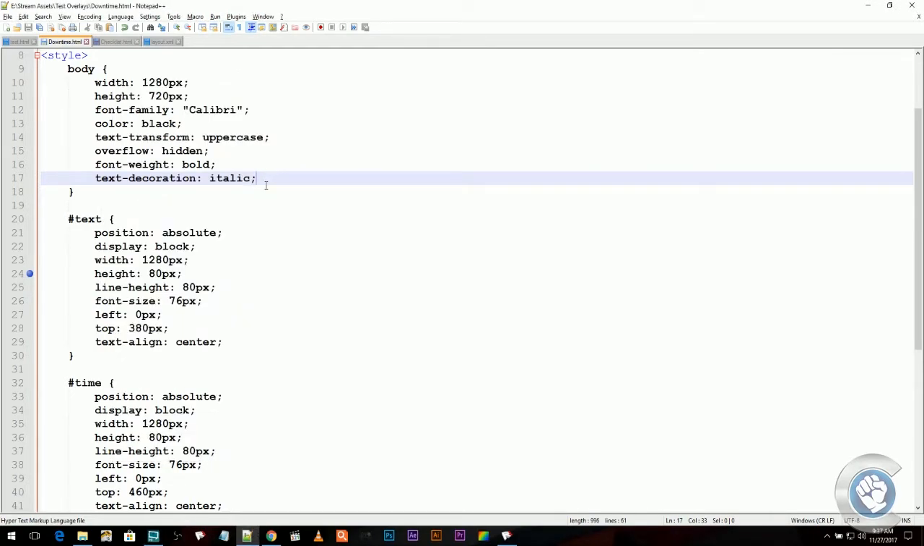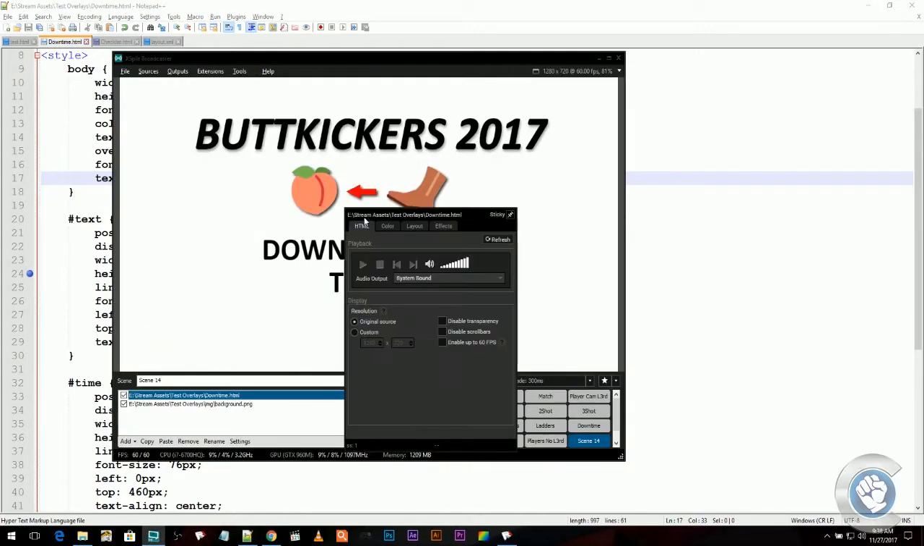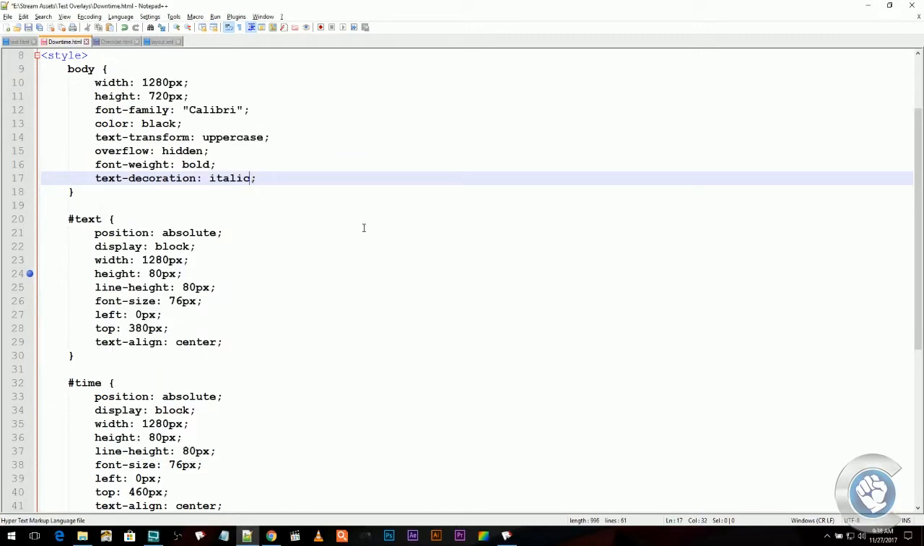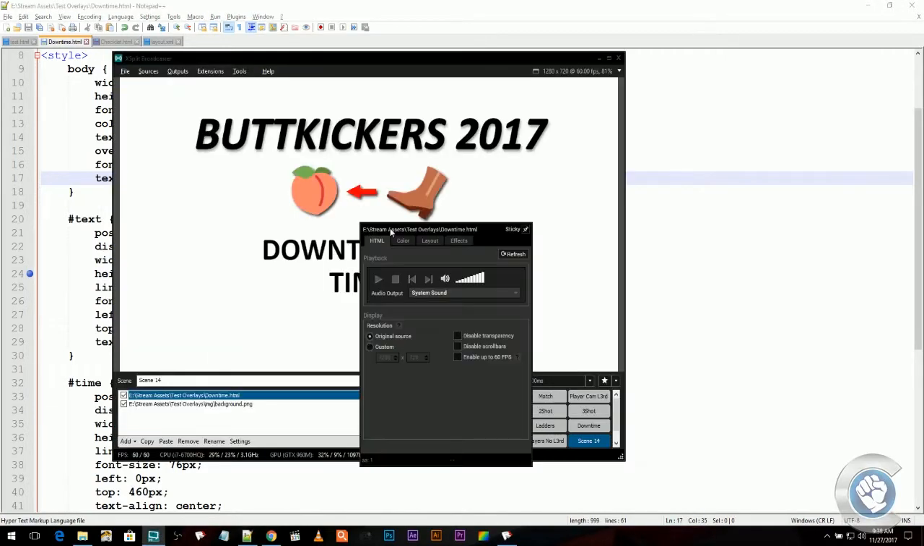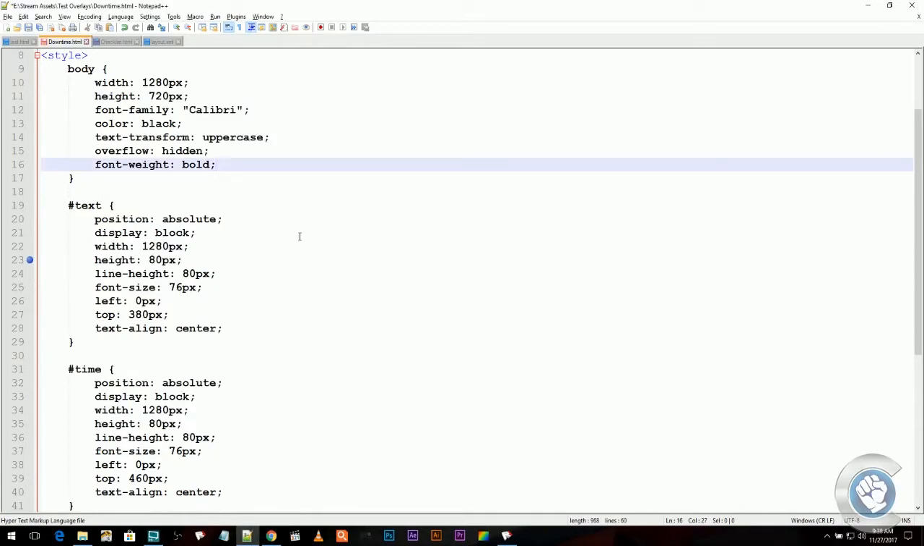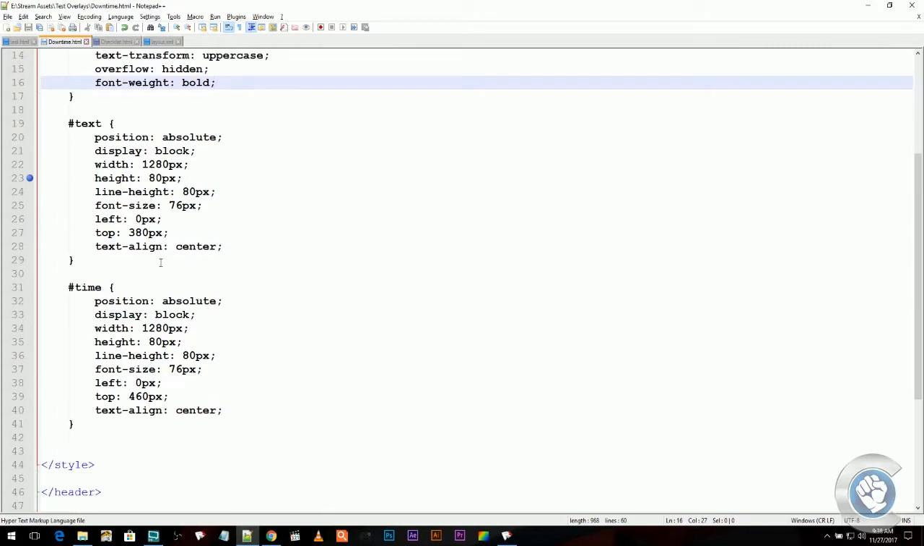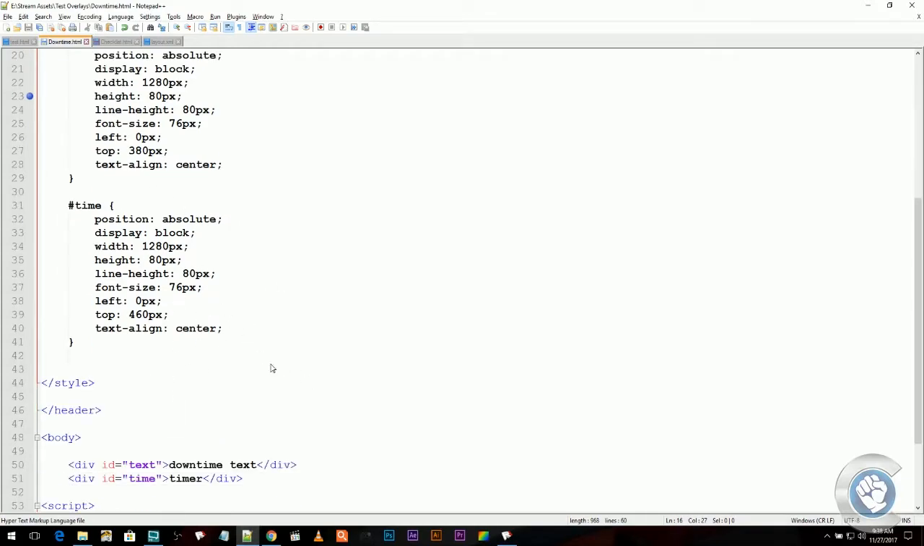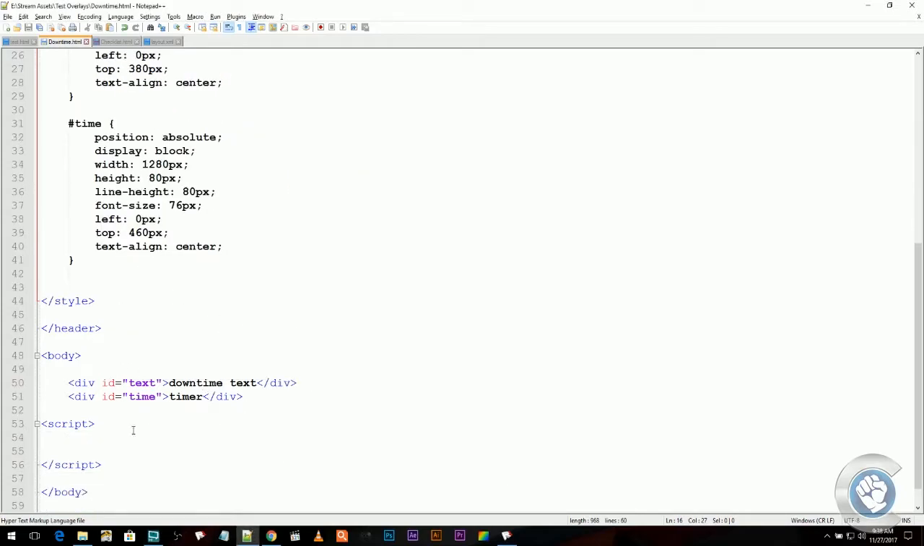That's totally not how you do italics. Maybe it's italicize? I totally forgot how to do italics. We'll skip that. That's a Google the CSS later. All right, so we have our placeholder divs there.